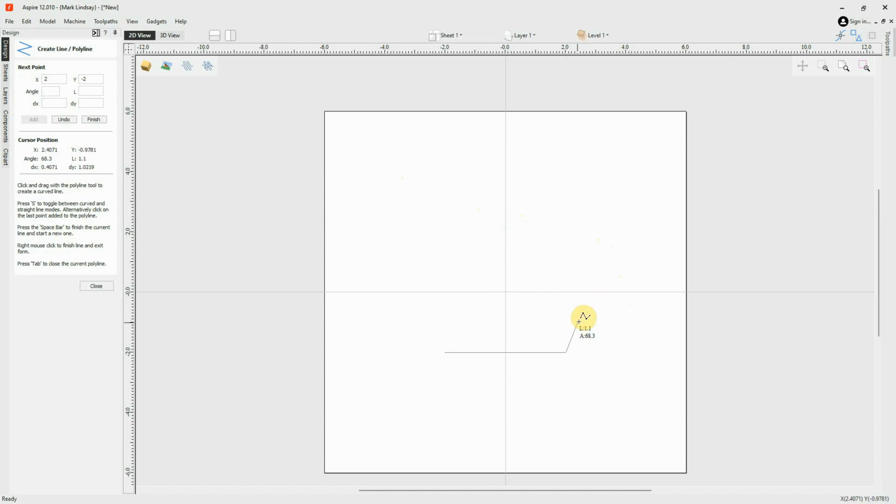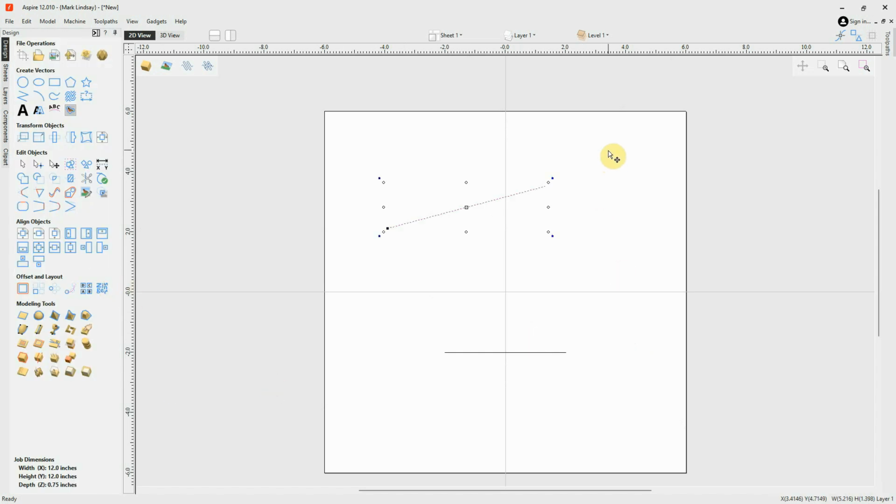If this is as far as I need to go, I can press the space bar, and you'll hear that alarm. It doesn't work. What I'll need to do, if I'm using this next point form, is click the finish button, and that finishes that line. So that's something to keep in mind. If you're clicking out here to create your lines, you can use the space bar to end that line. If you're using the form, you will need to click finish to end that line. Let me close this, and we'll select both of these vectors and delete.